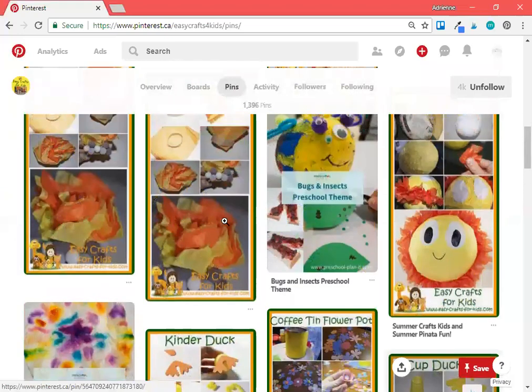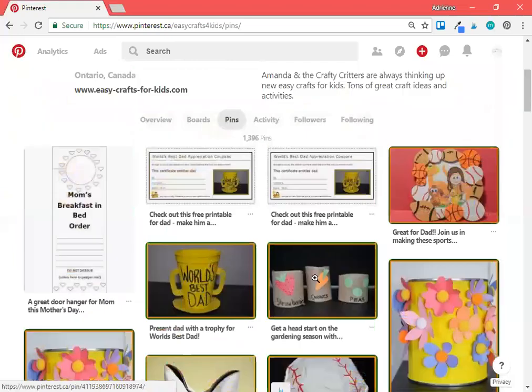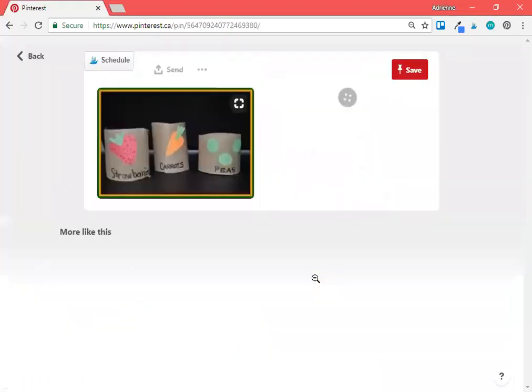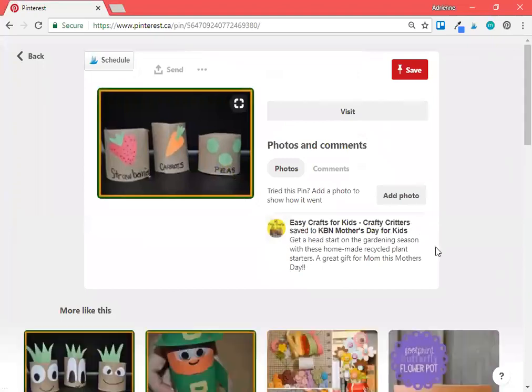Now, when we look at some of your pin descriptions, "Get a head start on gardening season with these homemade recycled plant starters. Great gift for mom this Mother's Day." So that's a really good description. Homemade recycled plant starters. You could get a little bit more keywords in there, Mother's Day crafts, upcycled crafts, that type of thing.